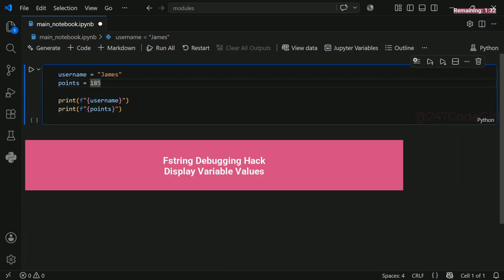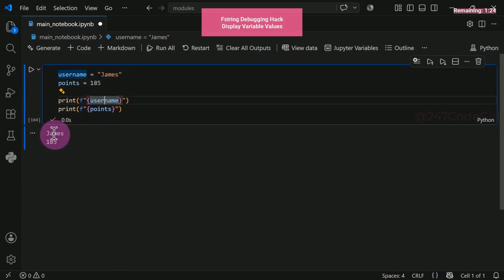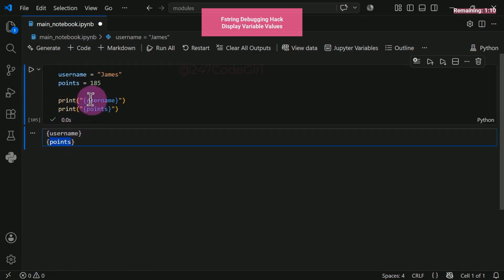There's a really powerful debugging technique in Python that most developers do not know about with f-strings. Look at this. We are currently printing variable values using an f-string. An f-string is simply a string prefixed with the letter F, and anything inside the curly braces gets evaluated. The code actually runs. If you remove the F, this is what you get instead. Just the literal words username and points. But here is a really neat trick. Let me add the F back here and also here.